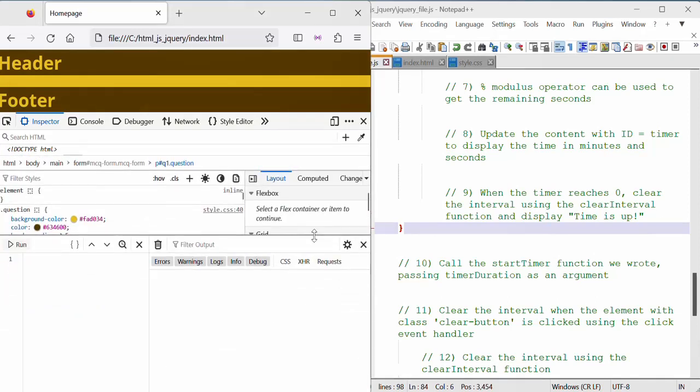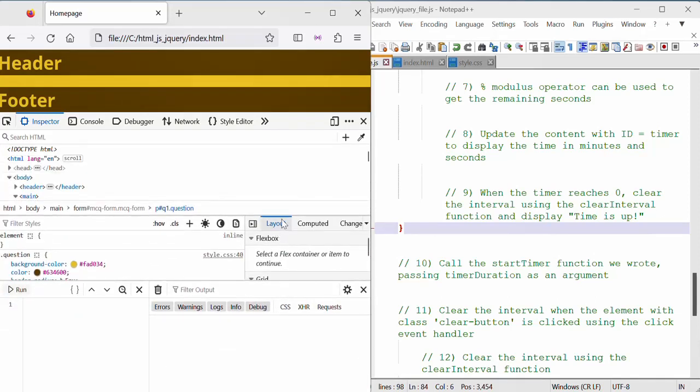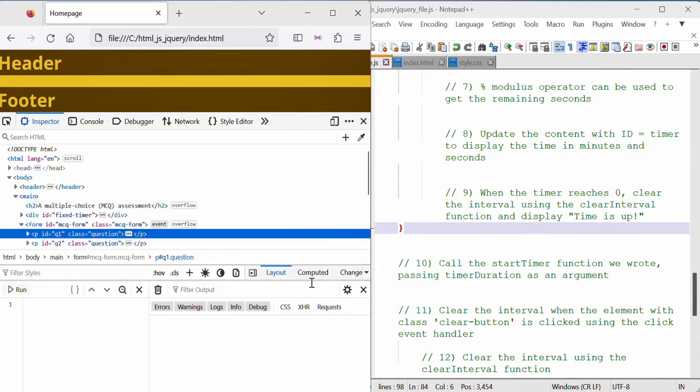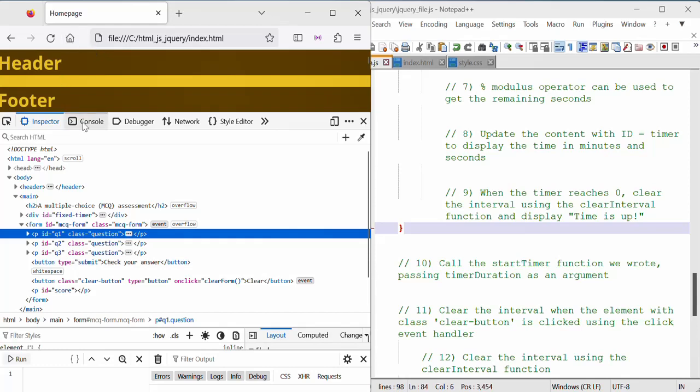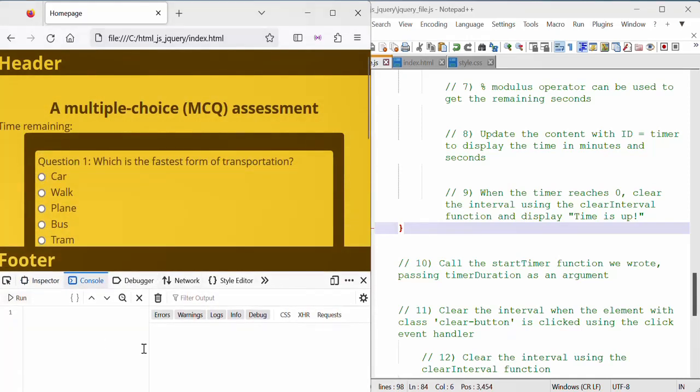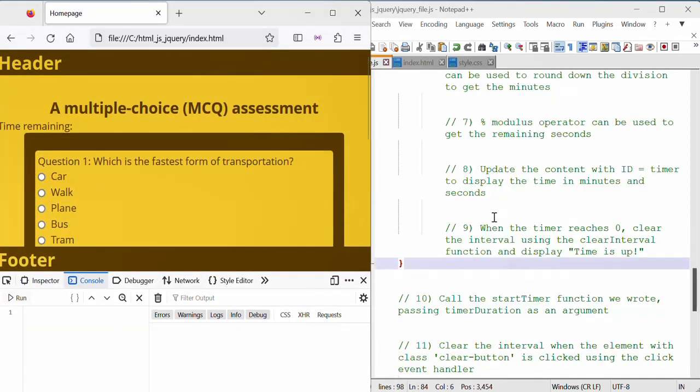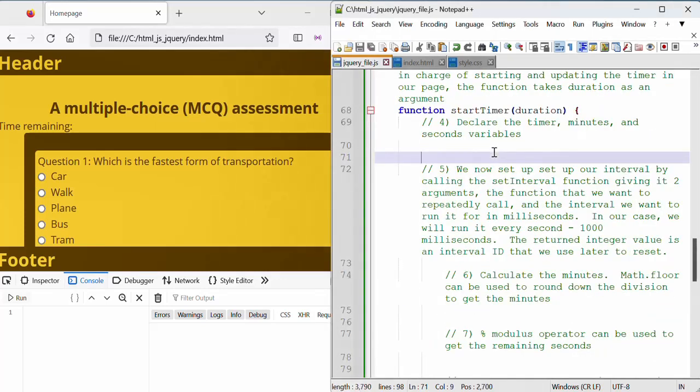So where is my, oh yeah, I'm just gonna scroll, it's actually at the top. Put these things down right here. So if we've got any errors, it's going to show in our console area. Okay, let's scroll back up and go to declare the timer.